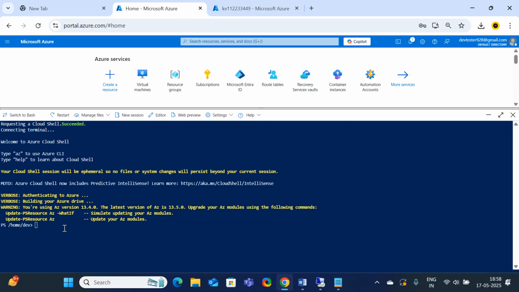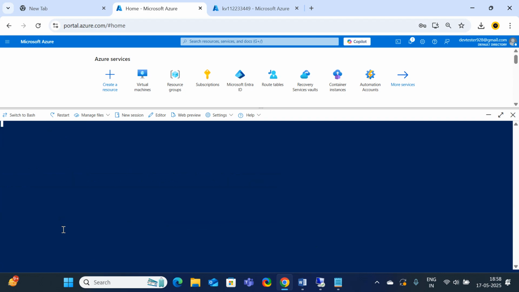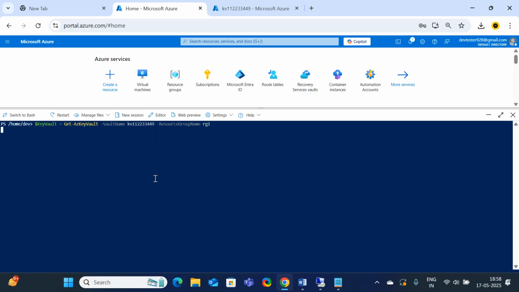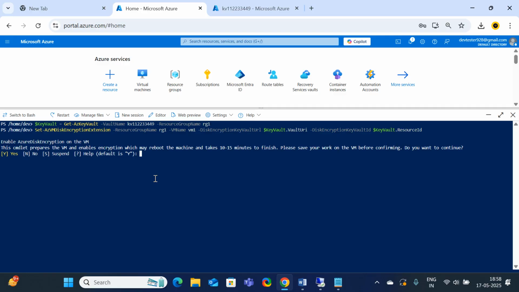If you want to clear the screen, what command do you need to pass? CLS. Okay, right click, paste. Okay, enter. It is asking: the command line prepares the VM and enables encryption, which may reboot the machine and takes 10 to 15 minutes to finish. Please save your work on the VM before confirming. Means if you are in the middle of any work, make sure you save all of your data because the machine is going to reboot while it makes the encryption. Simply press Y, enter. Then it is going to encrypt your VM.